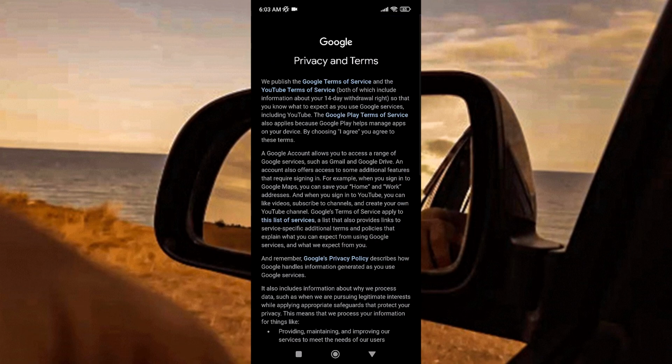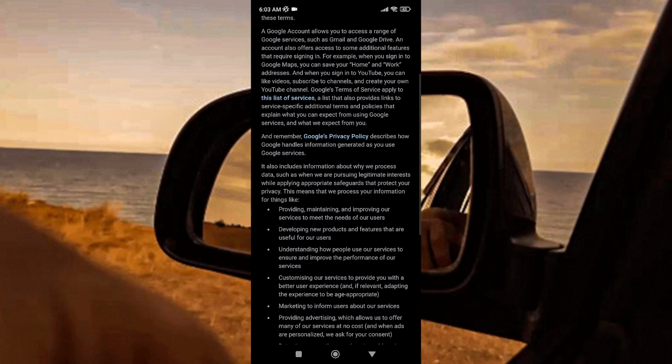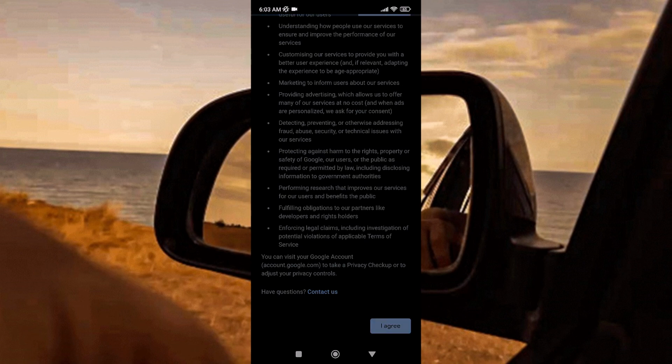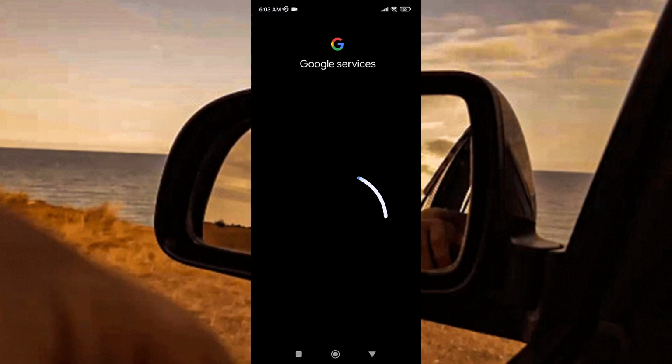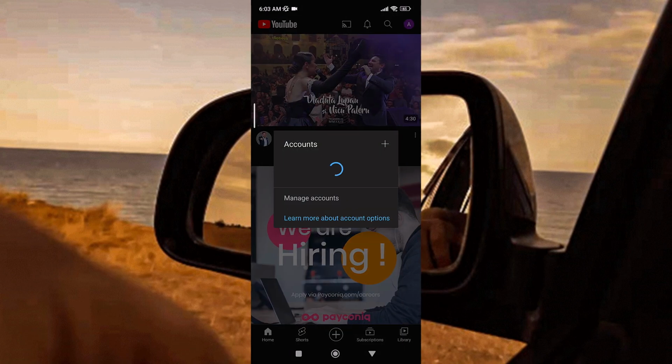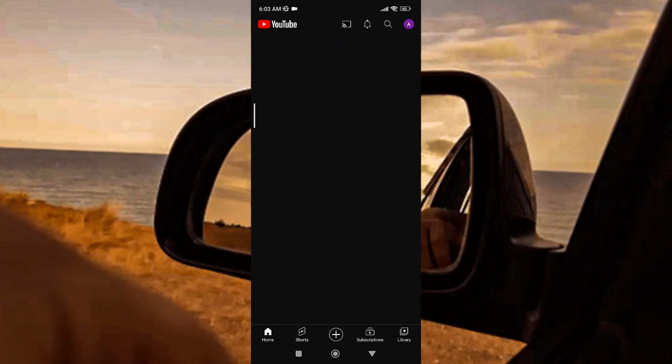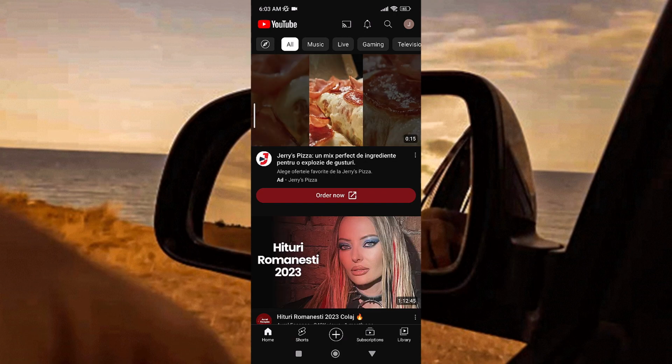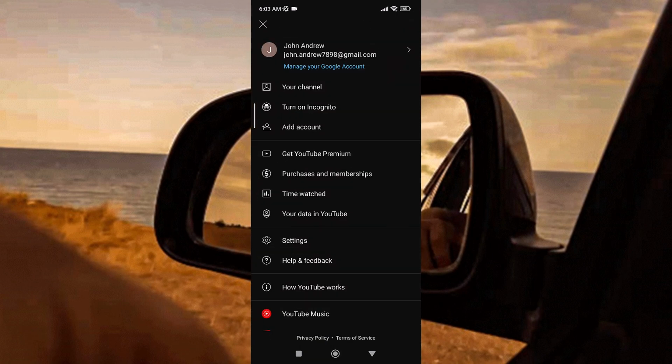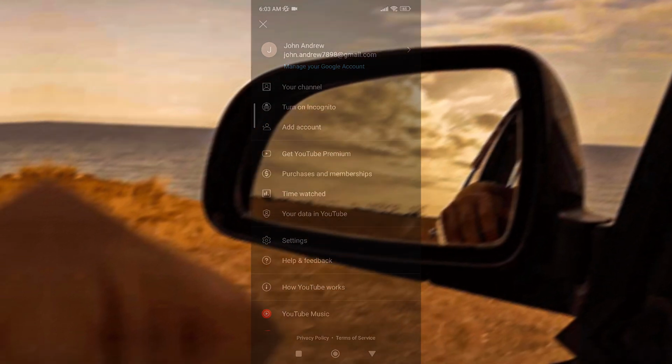You can read the privacy and terms if you want. I will agree with them. You can review them at any time, whenever you feel like. Okay, thank you, Google services. The account, I bet it's already created. Yes, it is. Because now, in the top right corner, I have my Gmail account.